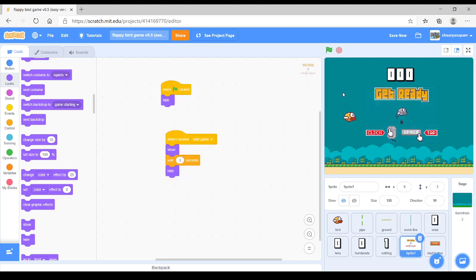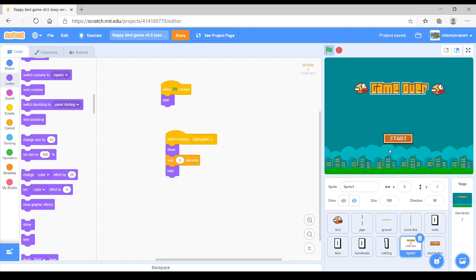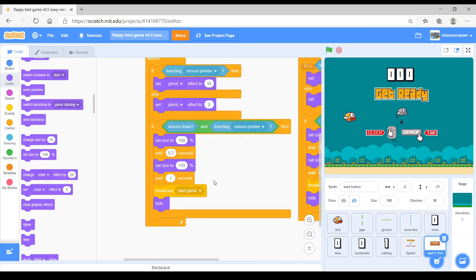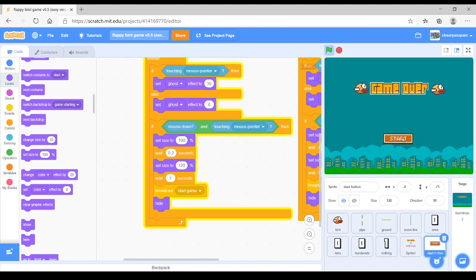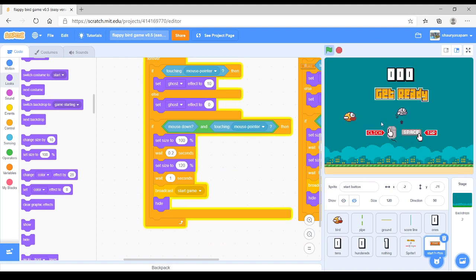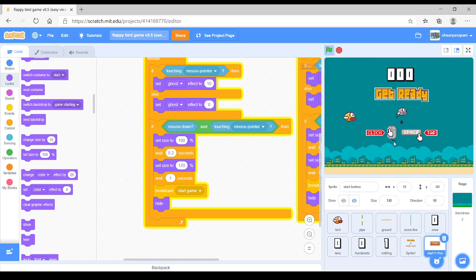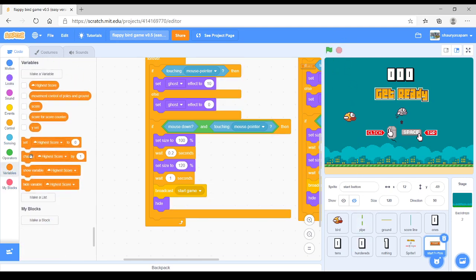So let's see how it works. Wait, what? It's not even changing its size back. Alright, let's see. Yeah, now it looks good. Yeah, okay, I think so. A Flappy Bird game is kind of perfect. I love it. Perfect. I love this game. It's good. We just want to show our highest score variable right over there.